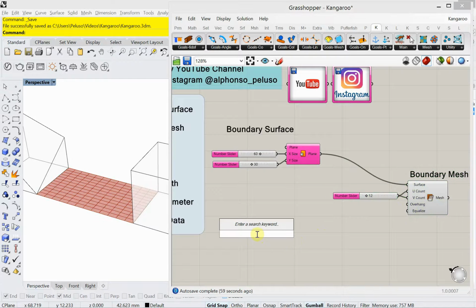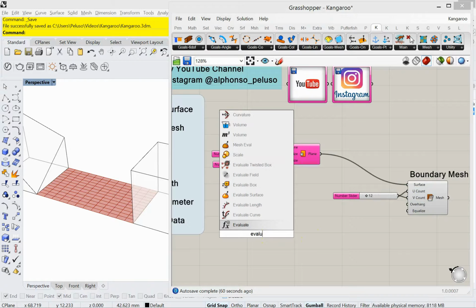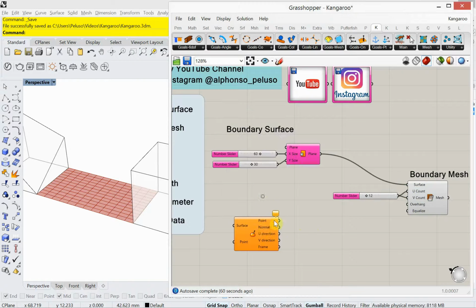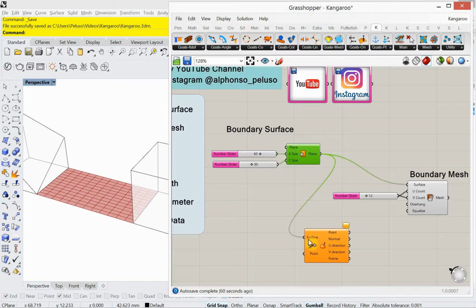So to do that, I'm going to type in the command evaluate, and I'm going to choose evaluate surface. The surface that we're evaluating is the plane, the boundary surface. So I'll go ahead and plug that in.